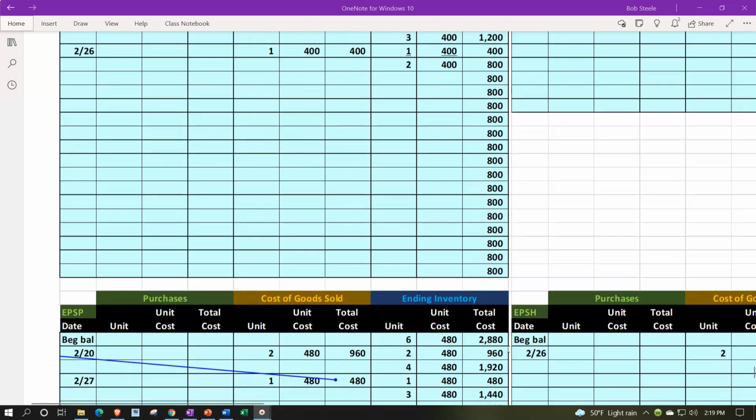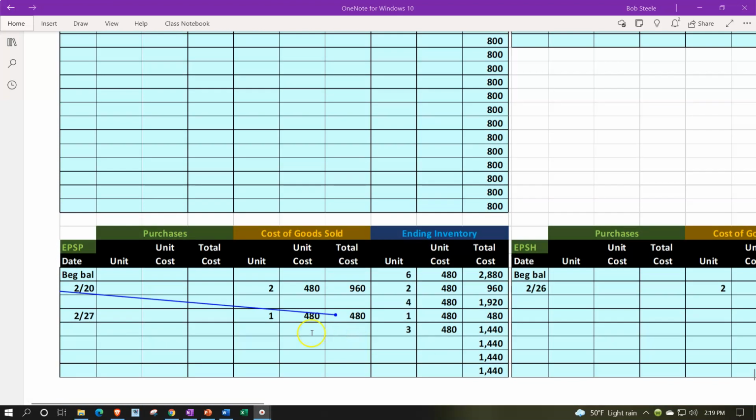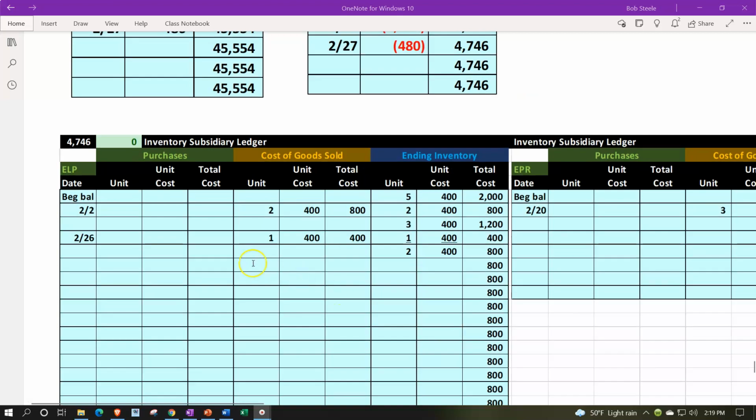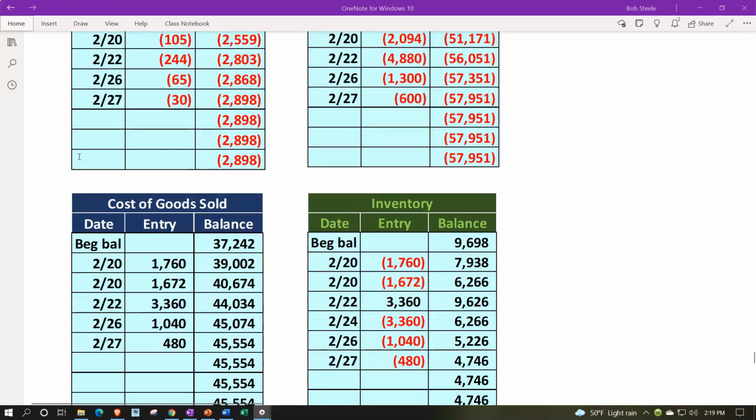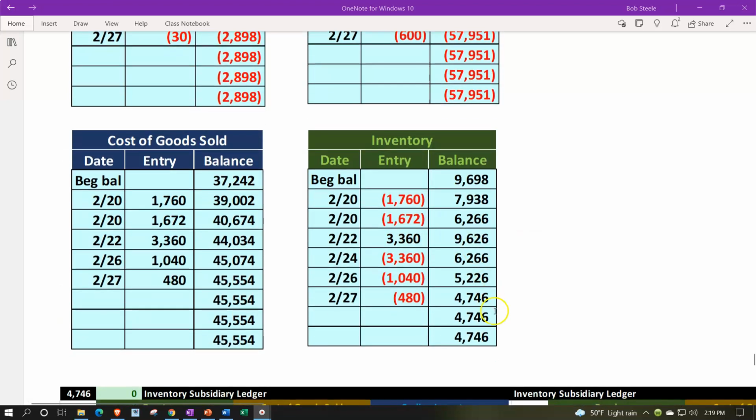And the inventory subledger, then one of the items we sold, at least I think this was the only one, was this EPSP. We had 4 of them before. We sold 1. Now we got 3 times the 480 gives us the 1,440. If we add up all of the inventory items, they add up to the 4,746, which should match up to the general ledger and the trial balance as well as the financial statements.